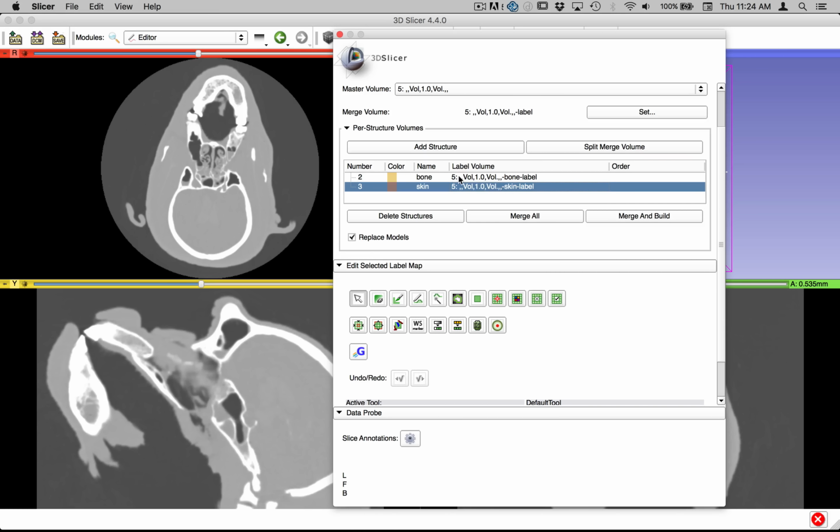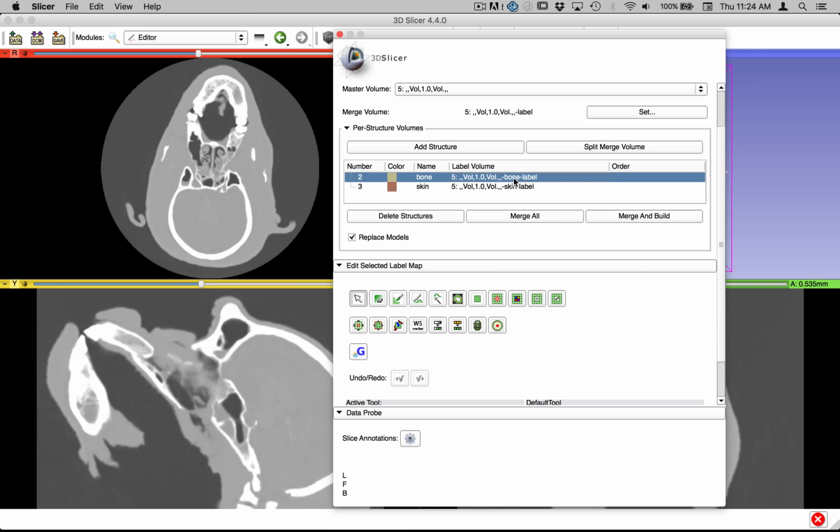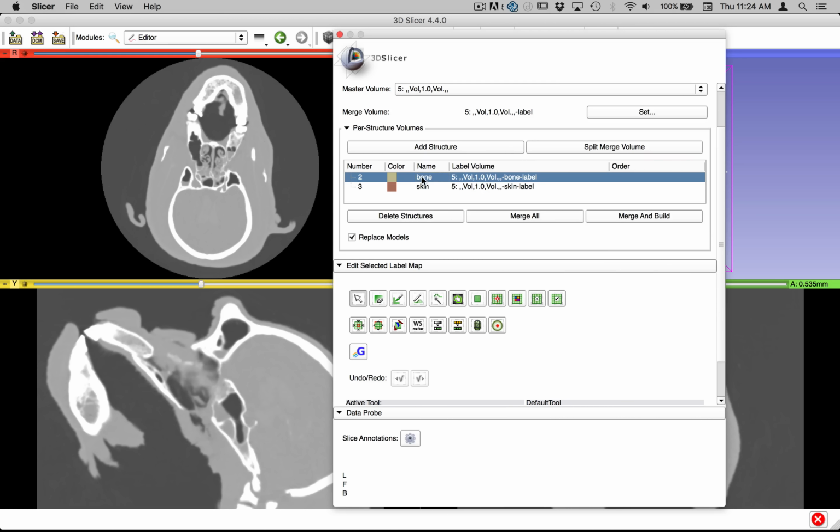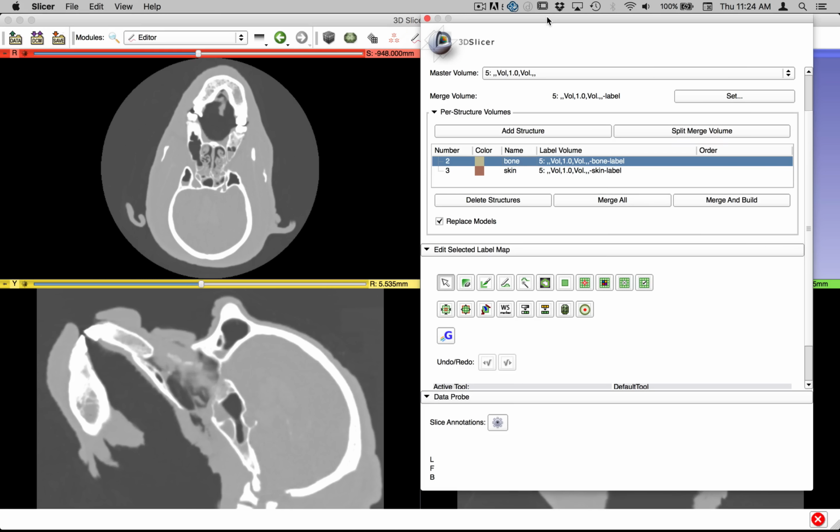And just note that the label volume has a different name, one for bone, one for skin, based on the label color that we chose. So the entire volume is what we see here, the entire specimen. But we are going to define some sub-volumes that are defined by the labels we put on them. So now that we've done that, we'll select bone, and we'll do that one first.